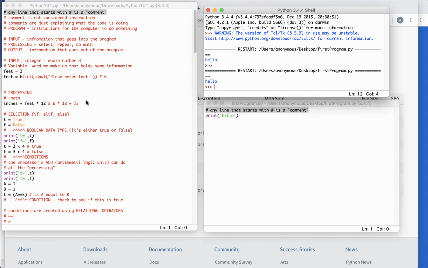So now the next thing is variables. What are variables? Variables are words we make up to store some kinds of information. So for example, this is a variable named feet. There's another same variable named feet. So variables can change their values. So here it is equal to 3, and then later on it's equal to 6. That's why they're called variables, because they change their values.